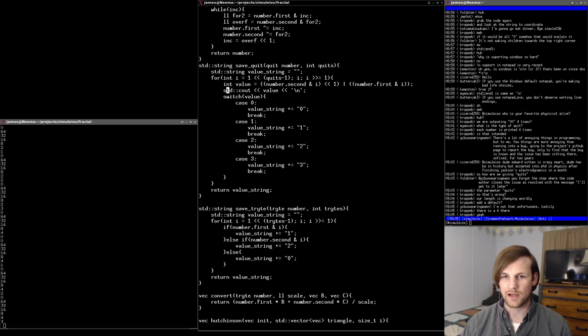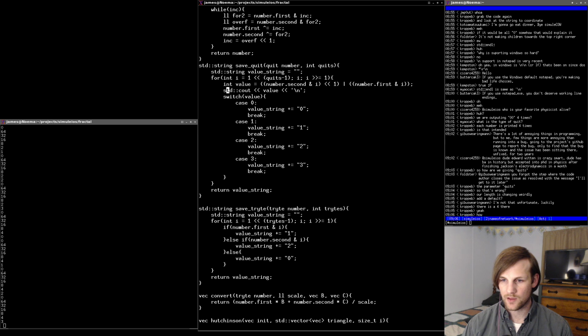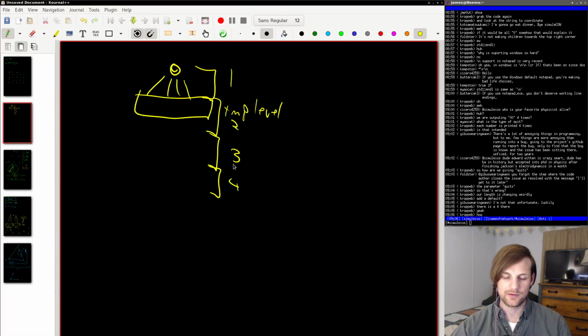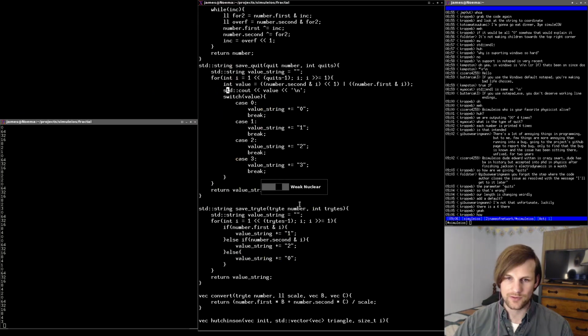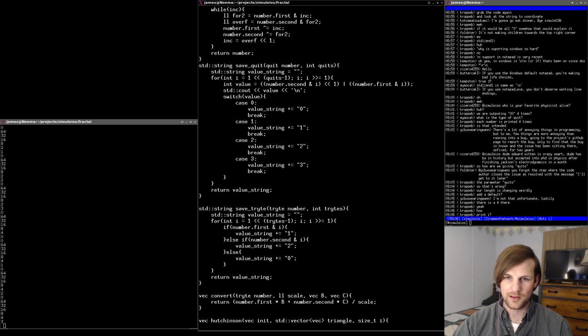So number.second and I, and then bit shift that over 1. And then number.first and I. And then you have an OR between those. Right. So let's think about that. So we have 2 digits. I know this is dumb, but this is just how I'm going to do it. So you got number.second and I. Print I? Yeah, we can print I.